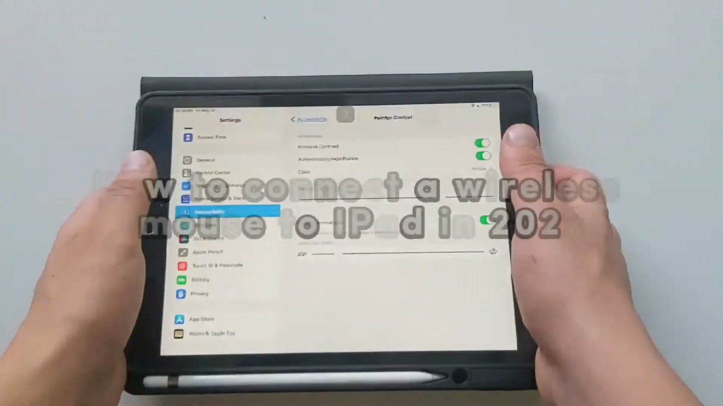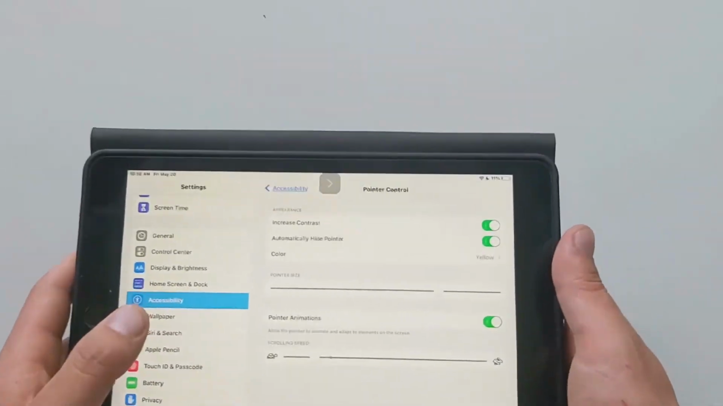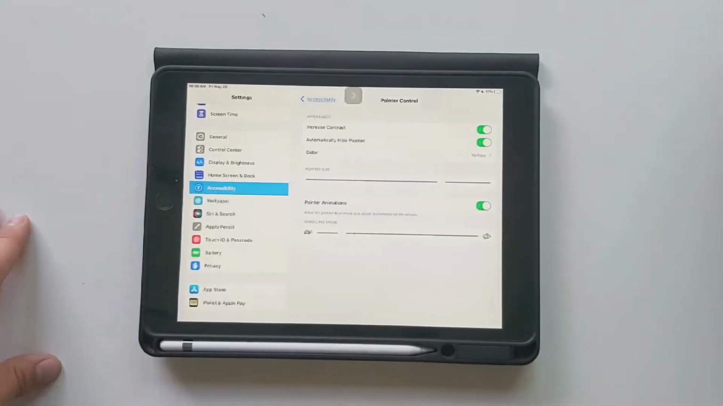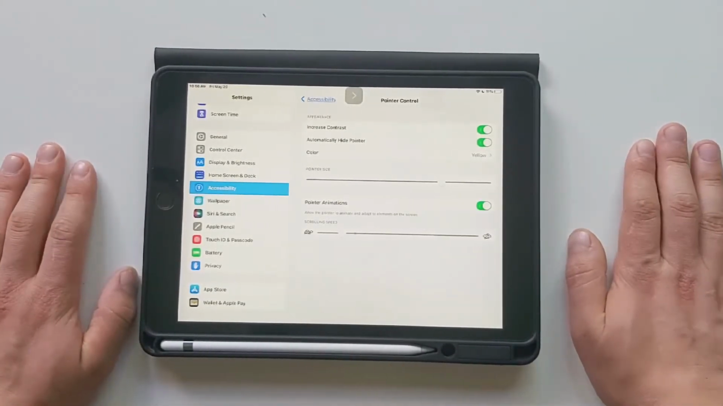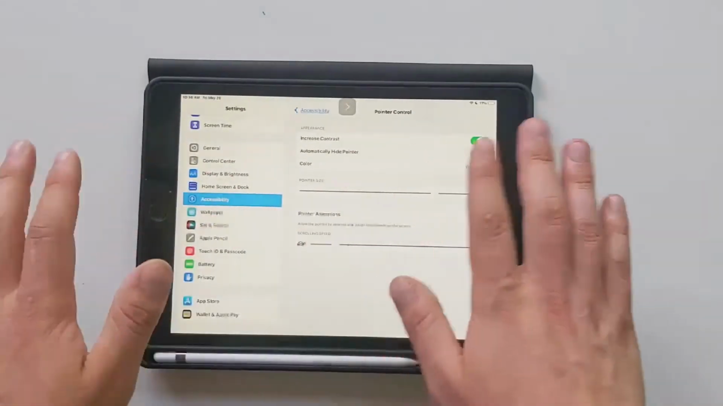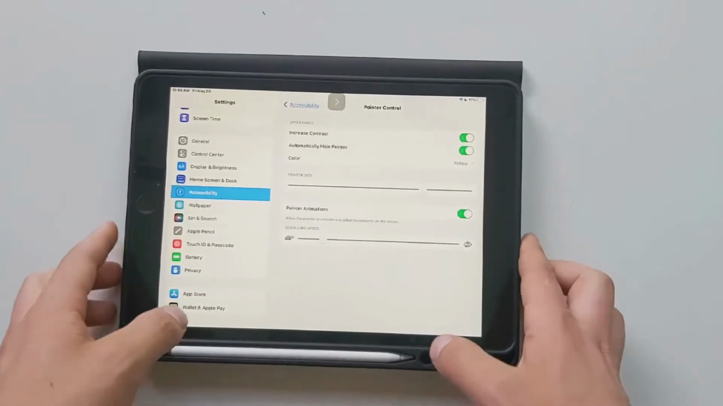How to connect a wireless mouse to your iPad 9th generation. I'll show you how to connect your wireless mouse. All right, what you need to do, guys, to connect. But before going any further, please follow along with me so you don't miss any step and you don't make any mistakes. Now, let me show you what you need to connect your mouse.